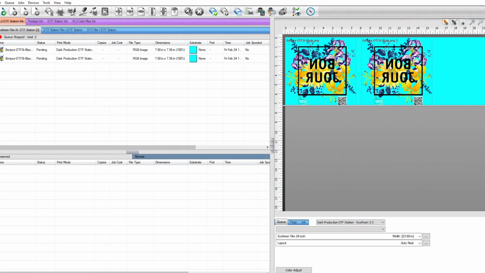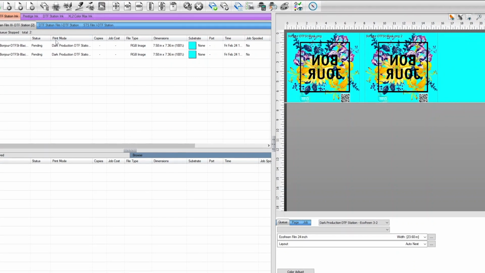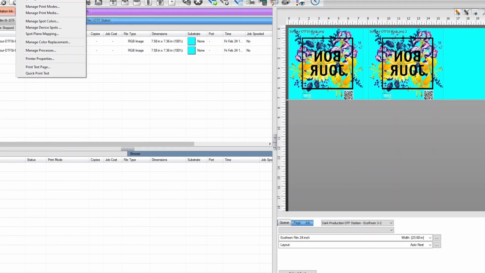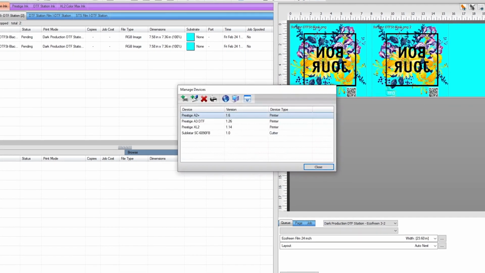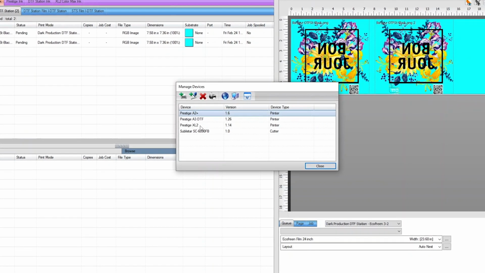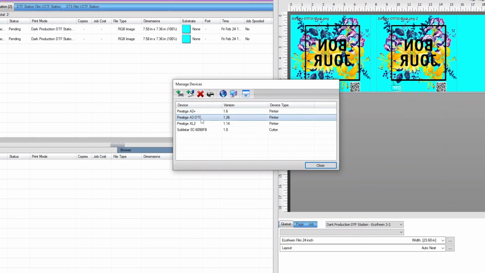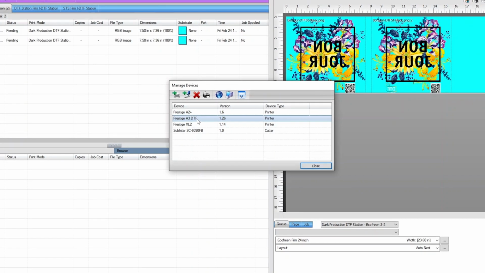Now we will check for Cadlink updates and install it. This can help resolve compatibility or some printing issues. Select Devices from menu bar. Select Manage Devices. Highlight Prestige A3 DTF. Press the icon that says Check Cloud for updates.